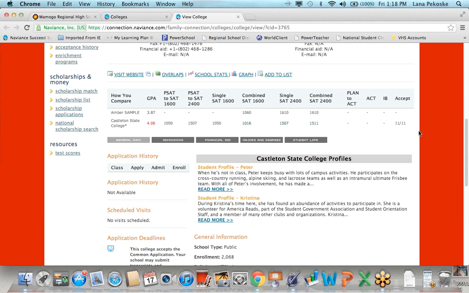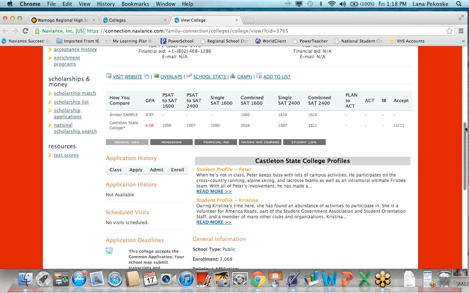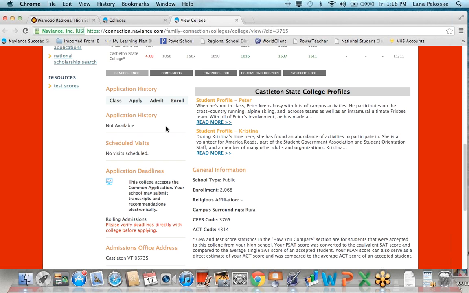In this particular case, my student, Amber Sample, has a GPA of 3.87. This is compared to the typical student who applies and is accepted to Castleton, which has a 4.08. This is all Wamogo data, so we've had this account since 2004. So it's the culmination of all the average of students from 2004, their GPA. Okay, so this is specific to Wamogo students, not necessarily the published statistics that the college gives. Correct. You can find that information on their website. This Naviance portal that you're looking at is just Wamogo students.